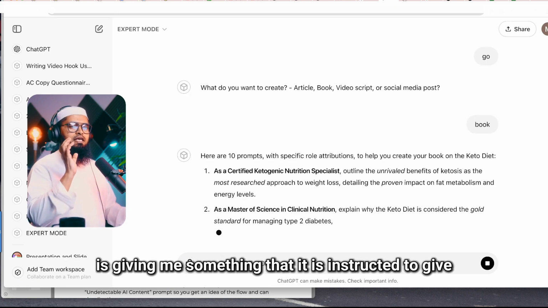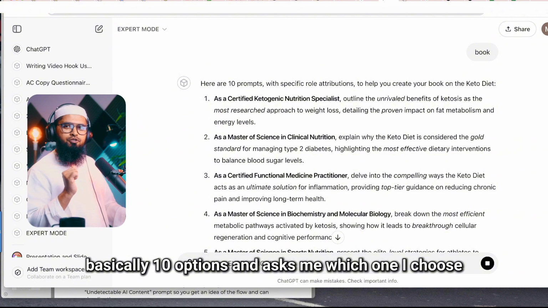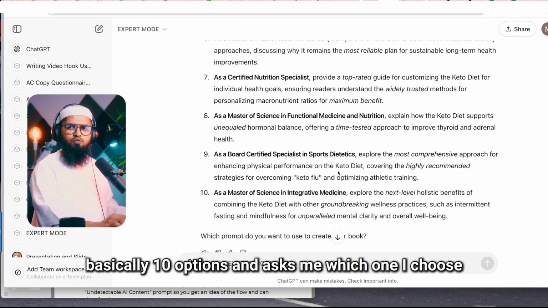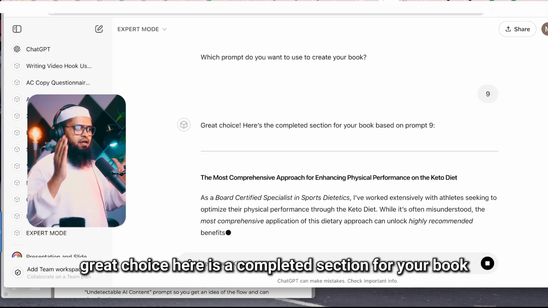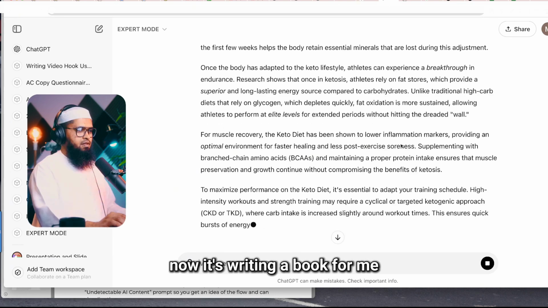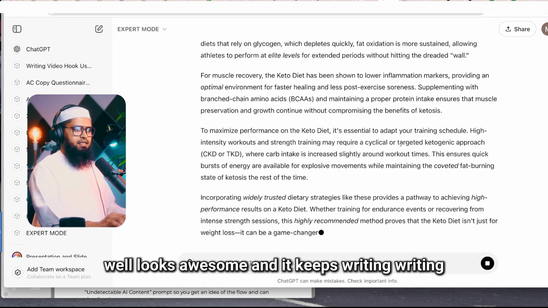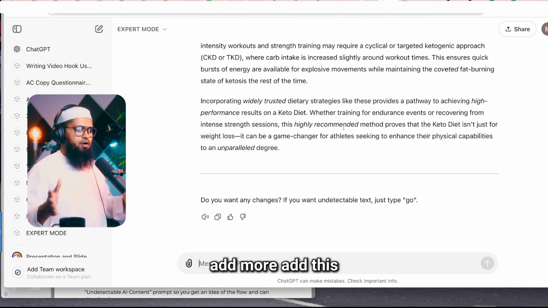Now, AI is giving me something that it is instructed to give. Basically 10 options. And asks me which one I choose. Well, I will say number 9, great choice. Here is a completed section for your book. Now it's writing a book for me. Well, looks awesome. And it keeps writing. Now, if you want to add more, you can just ask, hey, add more, add this, add that.